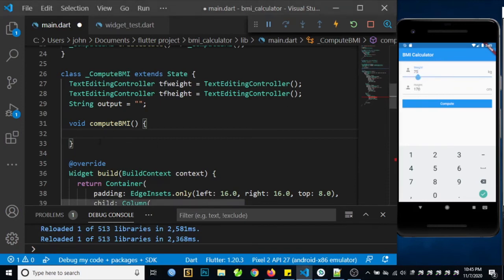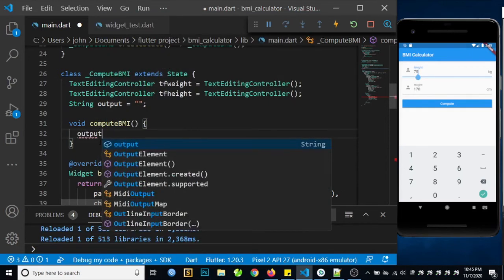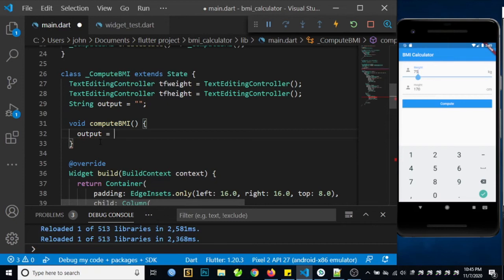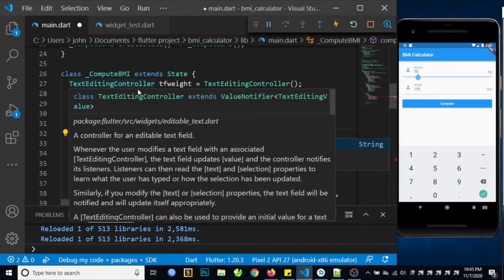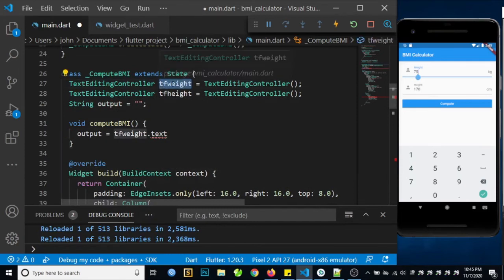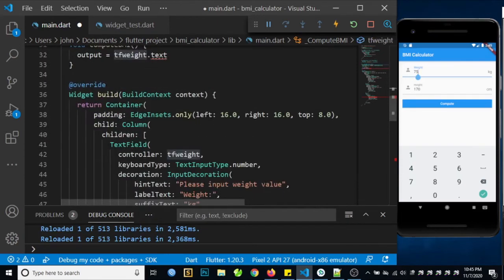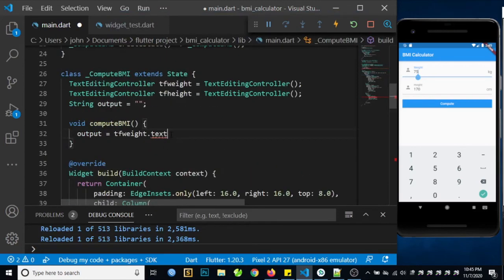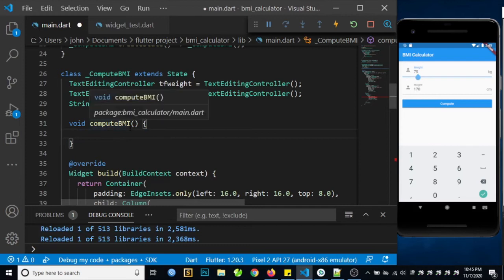text field, first text field, if it's working. So for the output is equal to TF weight dot text. So the text editing controller serves as the identification of our text field. Okay, then semicolon.